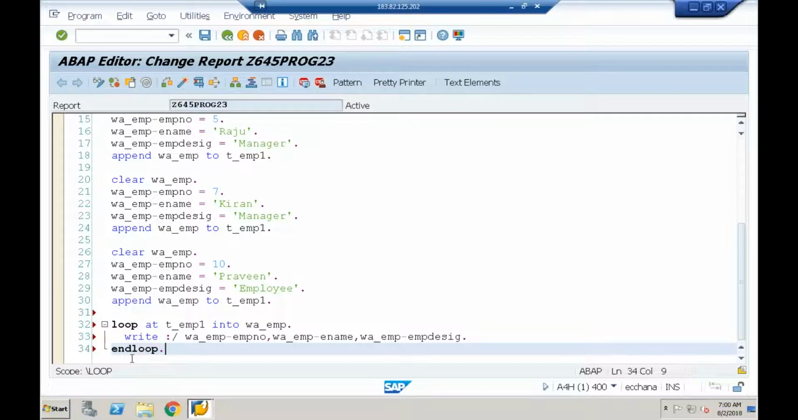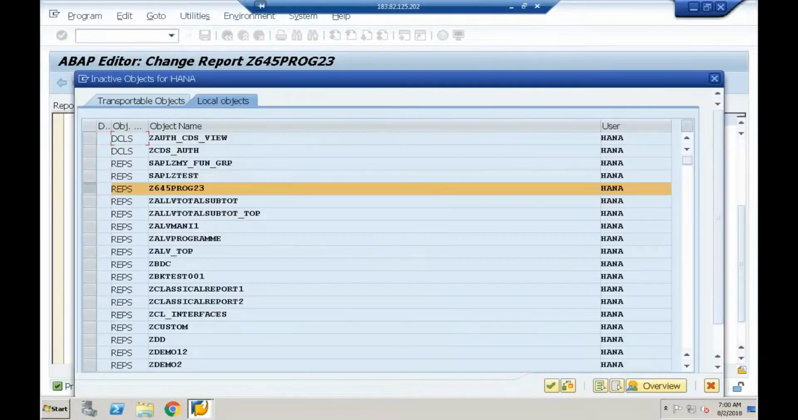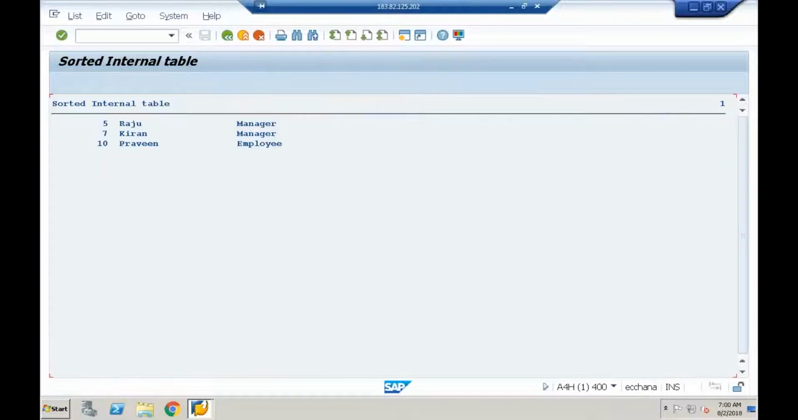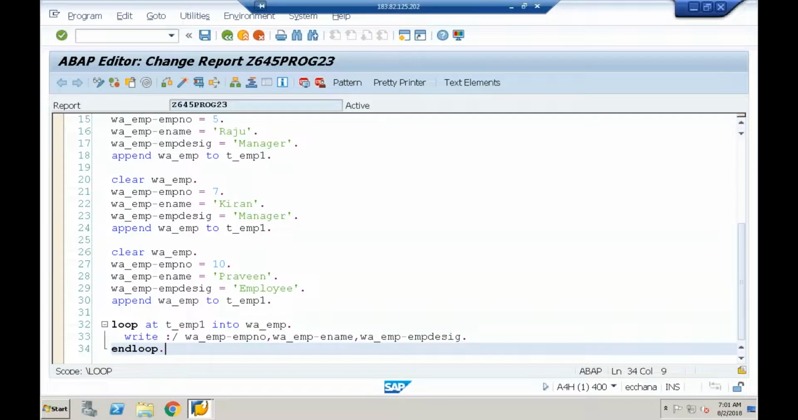So the focus here is that I am trying to use the append statement, and the append statement will always point to the end of the internal table. It will try to add the data to the end of the internal table, and I am adding the data in sorted order of employee number: 5, 7, and 10. So let's see whether it works or not. When I execute, yes, we are able to add the data and it is working fine. So I am able to use the append statement.